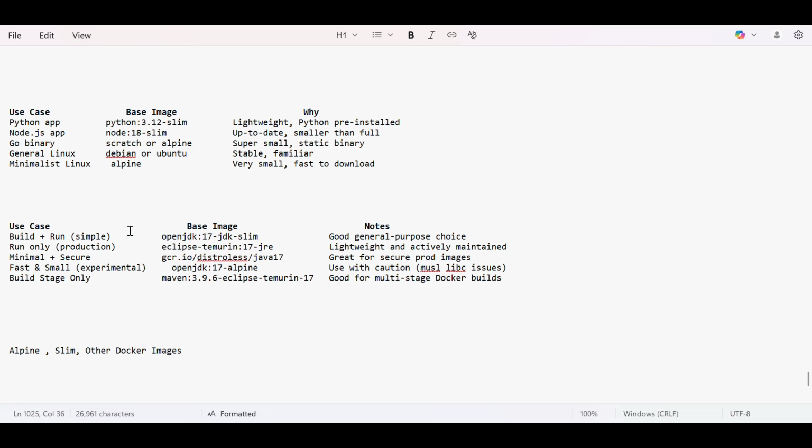Then when the use case is to build plus run, a simple use case, and it's a Java application, you can go for openjdk 17 jdk slim. A good general-purpose choice when you have to build and run the application. When running only in production, eclipse-temurin 17 jre, lightweight and actively maintained. Then for minimal plus secure, gcr.io distroless Java 17.